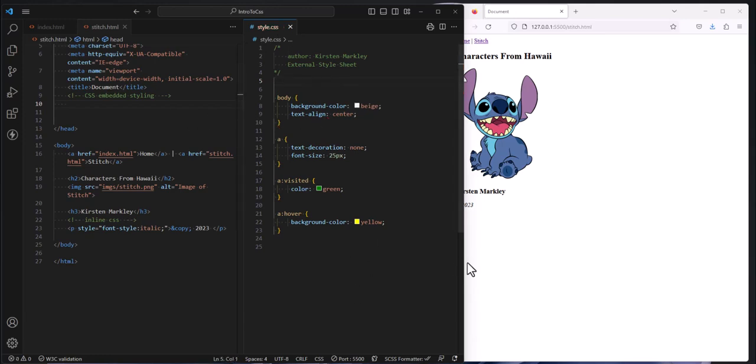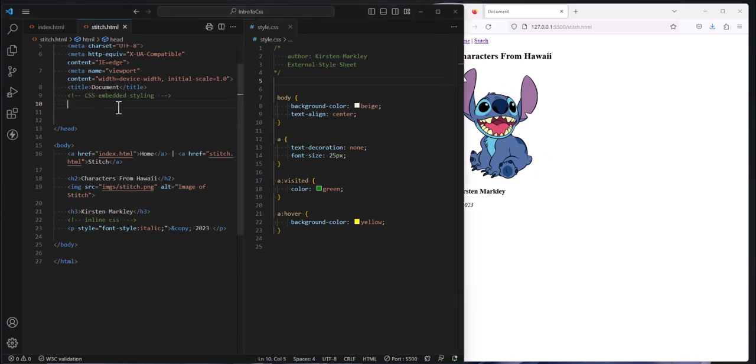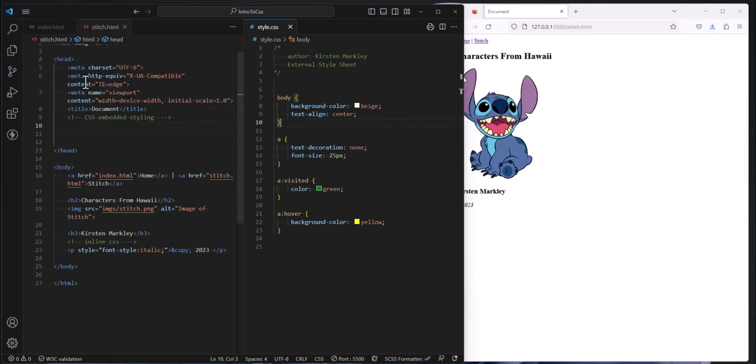All right, so now if we look at our stitch page, it has no styles because we pulled them off. It has no idea at this point that this style sheet exists and therefore is not applying any of the styles because we don't have any embedded styles. So the way that we tell this HTML page where to look for these styles is right here in the head tag.